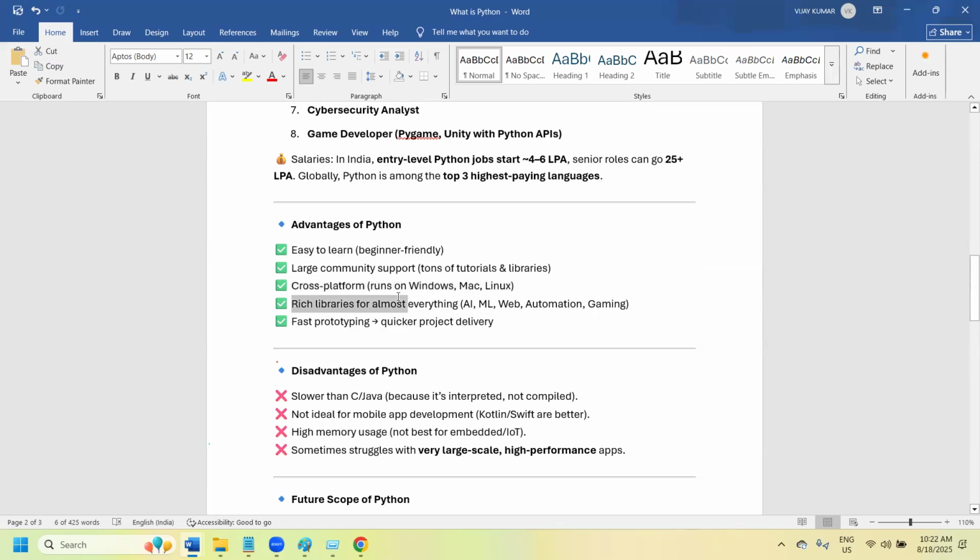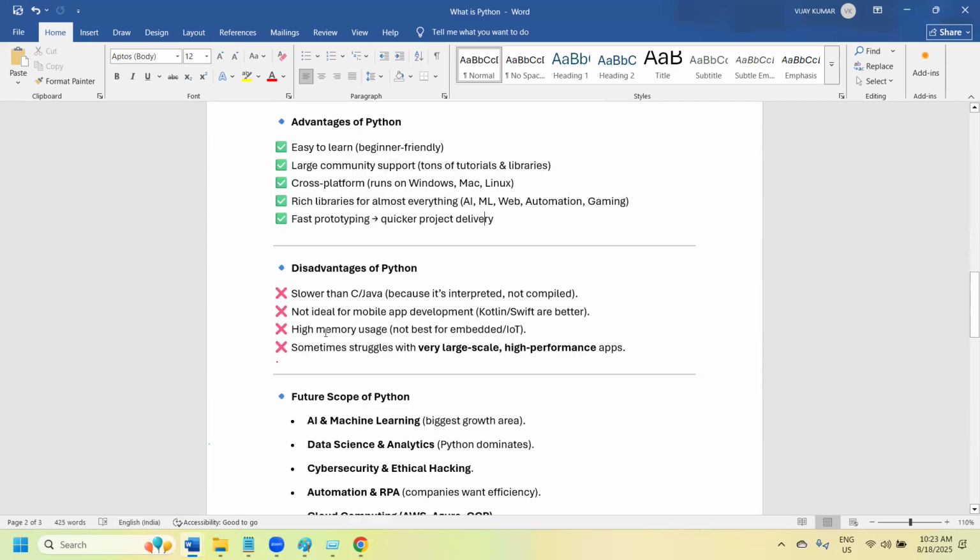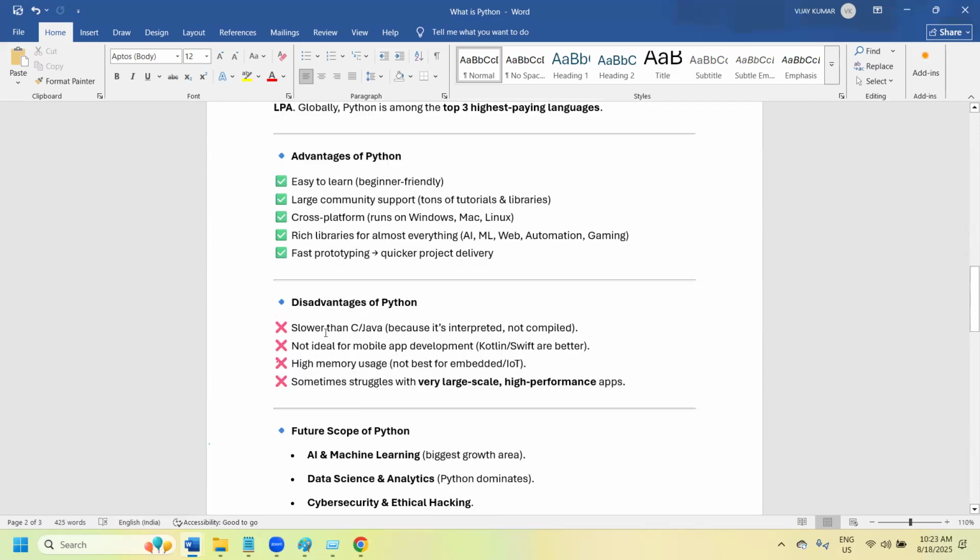And as I said, rich libraries. Artificial intelligence also has libraries, machine learning, web automation, gaming. If you want to develop a web page, or a game, any game you can name, if you know Python and the libraries related to the game, we can download and start using it. And we can deliver projects quickly. Fast prototyping, these are the major advantages of Python.